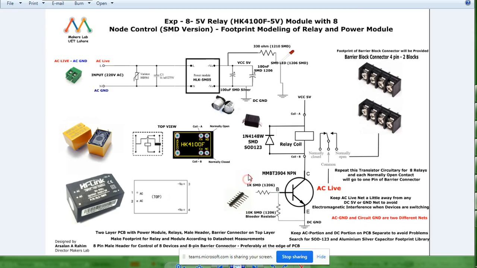So in this whole circuit diagram, as you can see over there, you have to find out the device's footprint of SOD 123 and the footprint of the capacitor, that is the 100 microfarad SMD silver electrolytic capacitor. You have to do it yourself. I've written it over there. Search for SOD 123 and aluminum silver capacitor footprint library yourself. If you can't do that, maybe in 2-3 days, I will tell you on that also in the WhatsApp group or on the website. But meanwhile, try to find these two and you can make this PCB yourself.